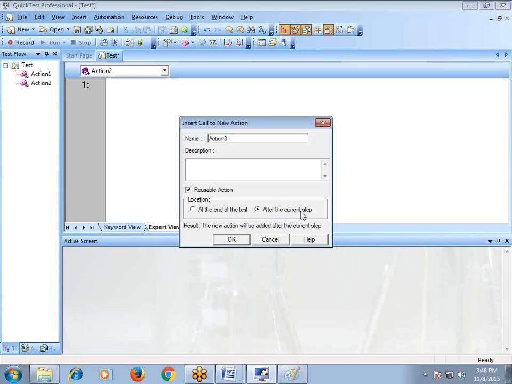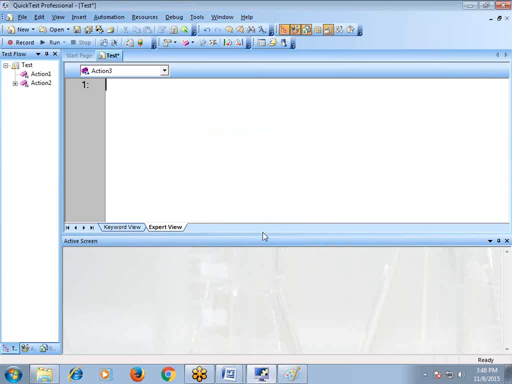If you select the after the current step option, where will this action 3 be created? Inside the current action. Which is the current action opened in QTP? Action 2 is the current action currently opened. So inside this action 2, action 3 will be created as a child action. Now see, action 3 is created inside action 2 as a child action. Are you clear?